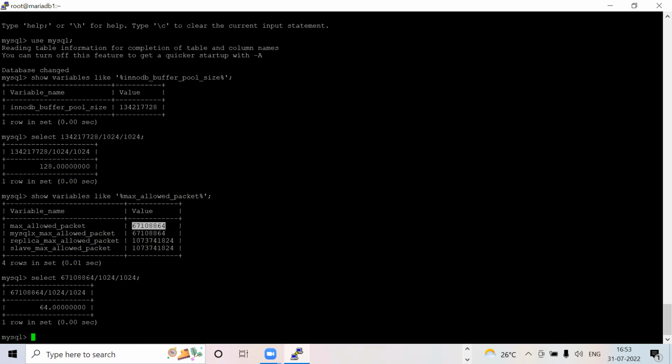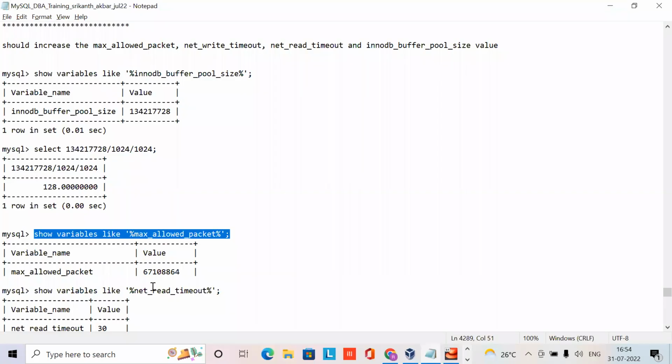But what will happen in that case? Dump rate will be very slow. If you have a 1 TB table and you go with a 64 MB size, it's a problem. So you increase this value as well. You need to increase the max_allowed_packet value based on the table size. If all tables are maybe 1 GB, you can make it 100 MB or 150 MB. That is enough. But if it is a 1 TB table, the 64 MB size is a waste.